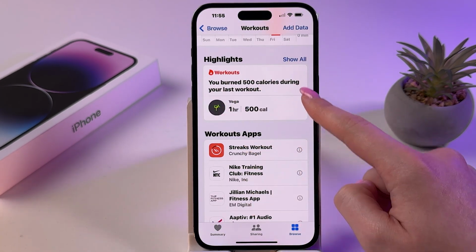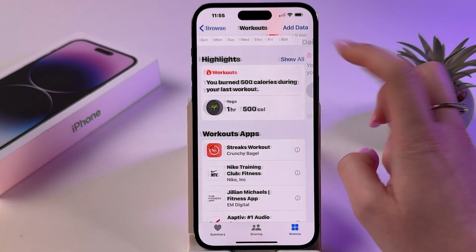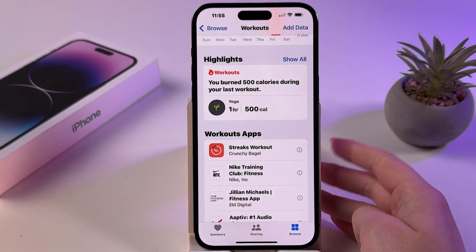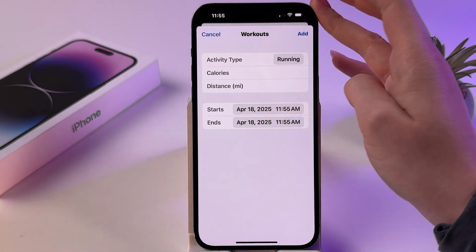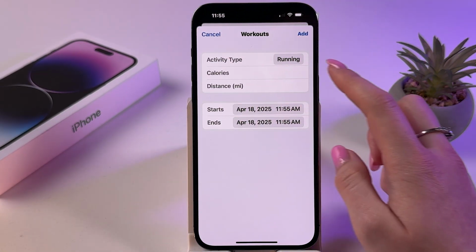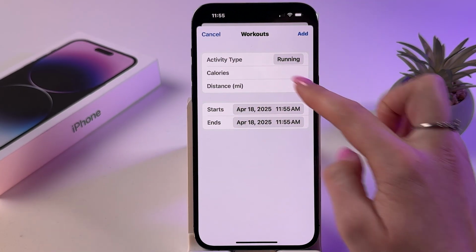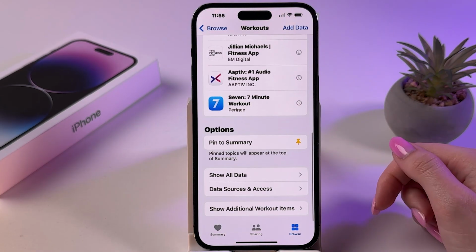It will be also shown in highlights, so you can check it from here, and then if needed, add some data again. For example, in running, we can also add distance.